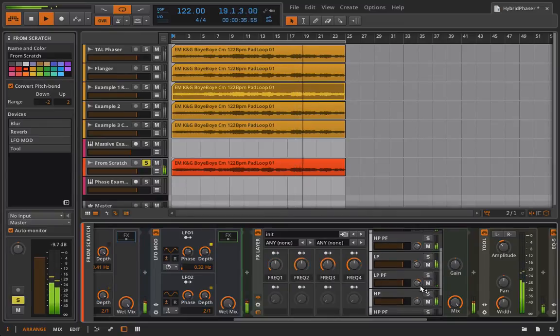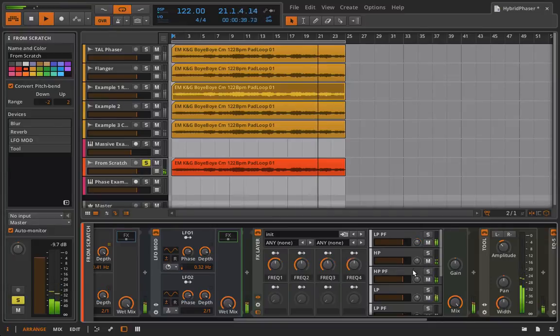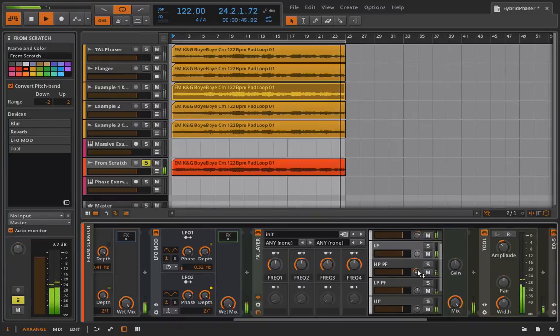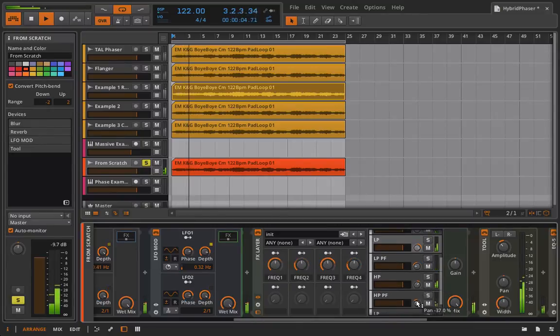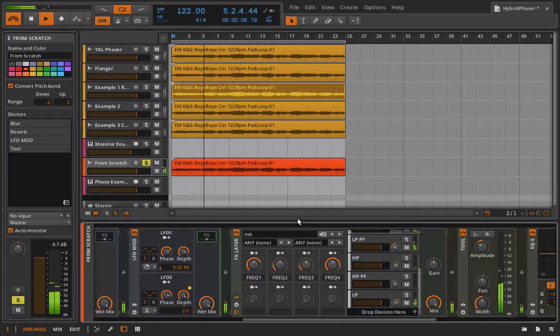If you want, you can hear what it sounds like with them all pan center. Probably not as exciting. So we'll mess with the pannings. Oops. Okay, I probably screwed that up, but that's fine.